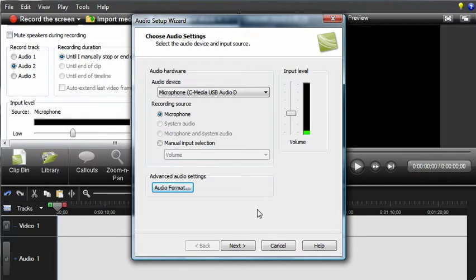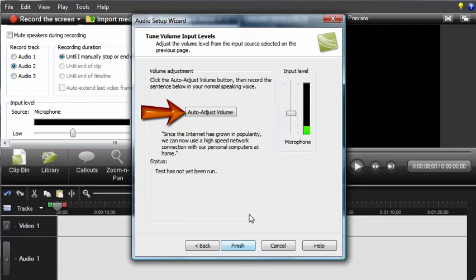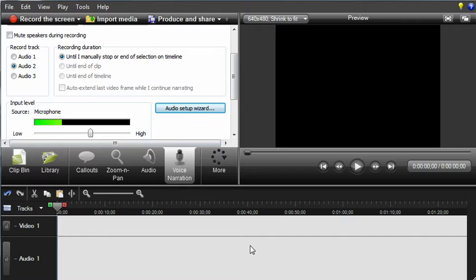Clicking on Next will give you a volume check. Click on Auto Adjust Volume. You'll get a 3, 2, 1 countdown, and then speak the sample sentence. This allows Camtasia to test your audio settings to make sure you're not too high, not too low. Click on Finish. Now you're back on the Camtasia work screen.